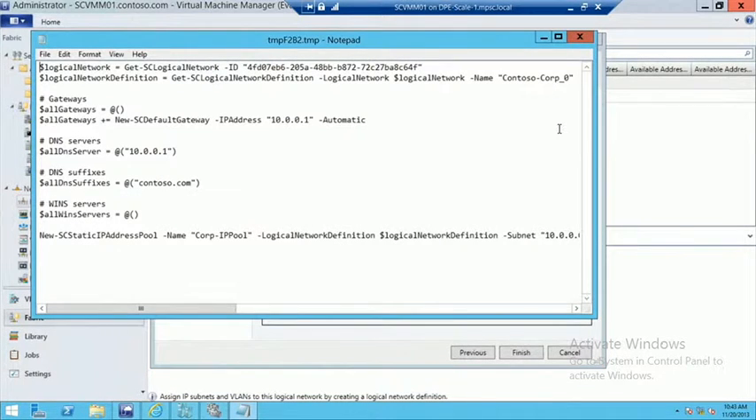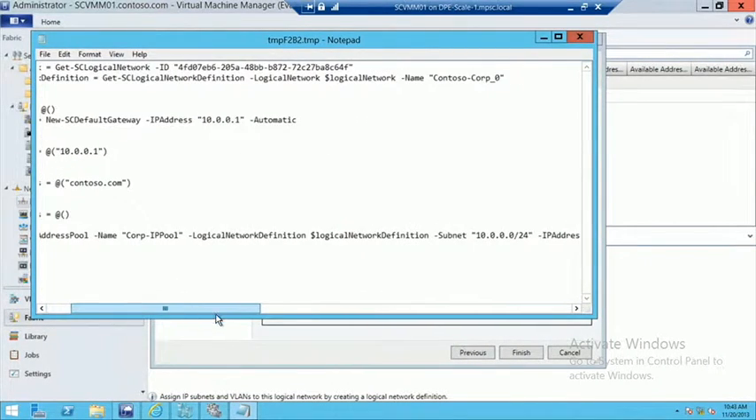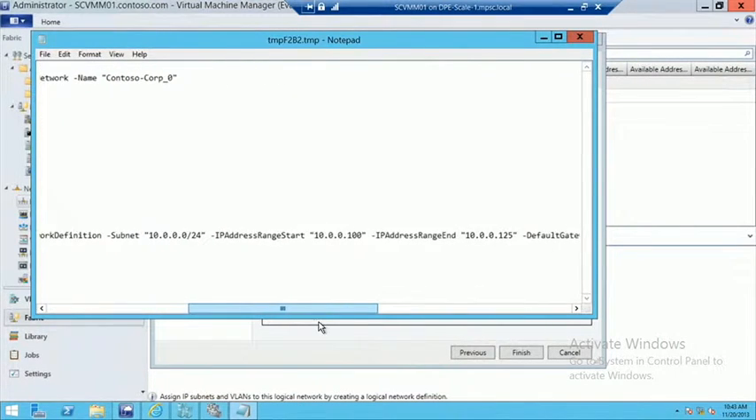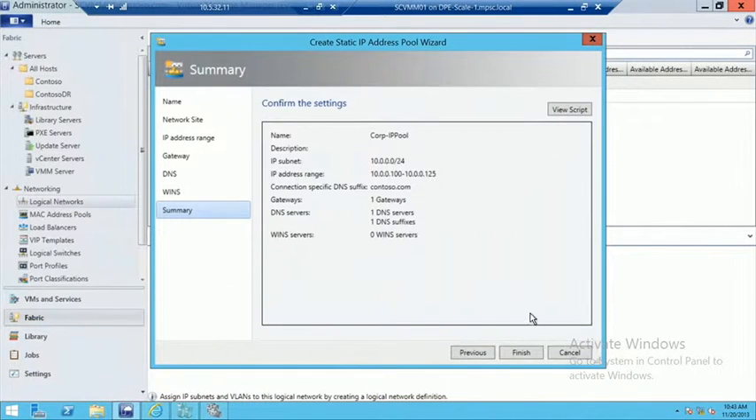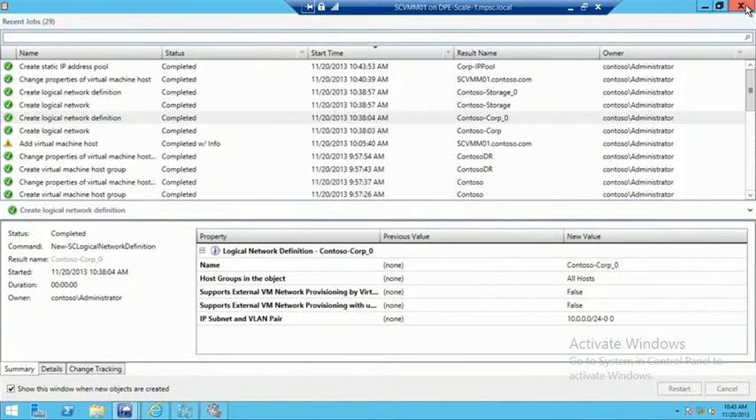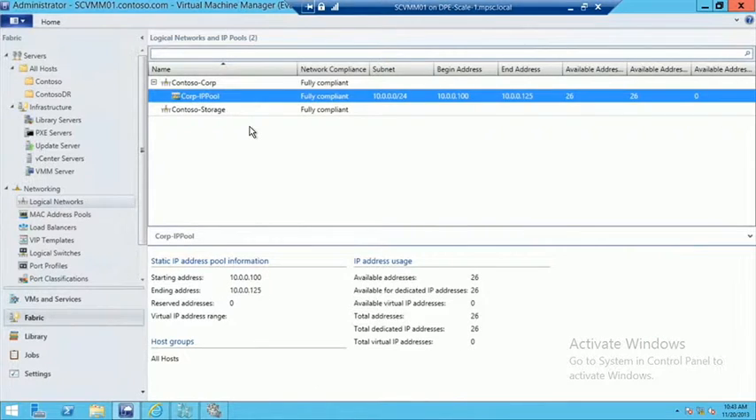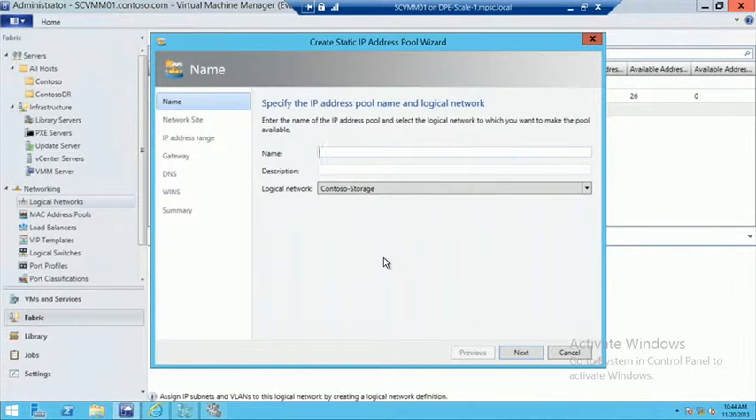Take a look at our script here. It gets new logical networks, creates them, deploys them. Finally, it sets our new IP address pool: the subnet, the IP address start, IP address end, and information about our default gateways. Click Finish. The job is created successfully, and now we can see that we have our IP address pool. I'm going to quickly do that again for storage so that when a VM needs an IP address on the storage network, we can get one.